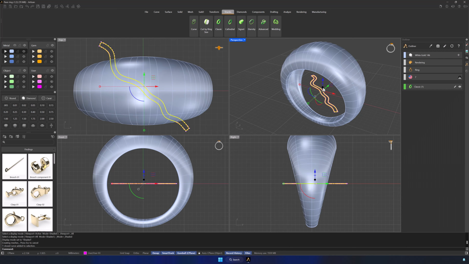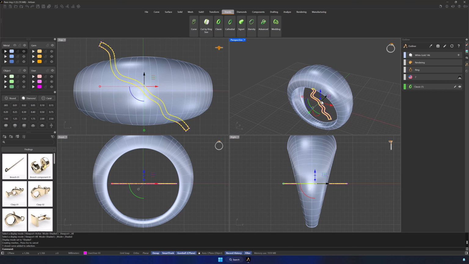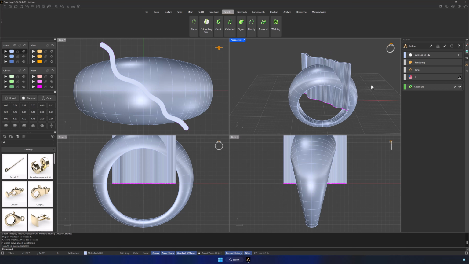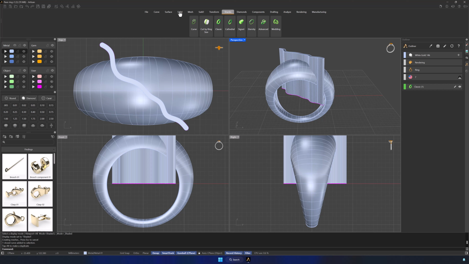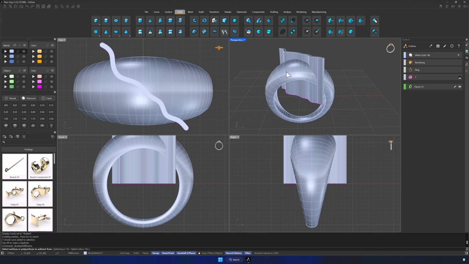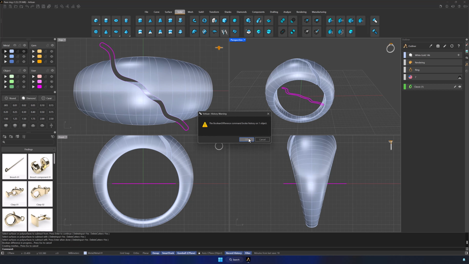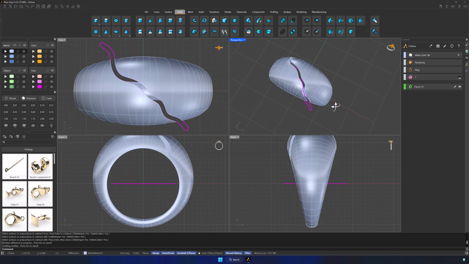Now, select the curve. Using the gumball, extrude it so that it completely overlaps the ring. Next, go to the Solid tab. Use the Boolean difference command. Select the ring and press Enter. Then select the created solid and press Enter. Now our ring structure is almost complete.